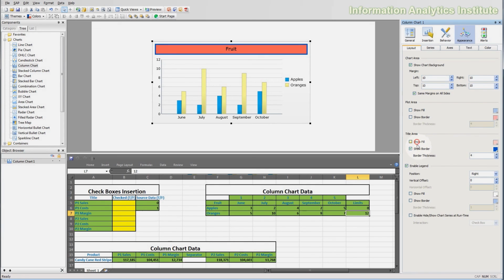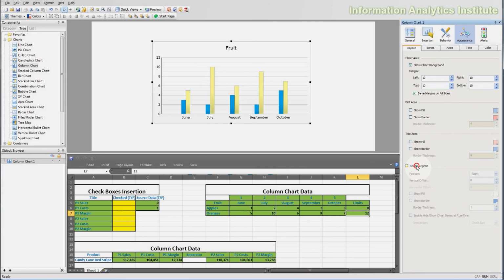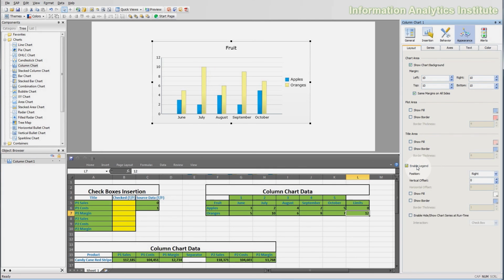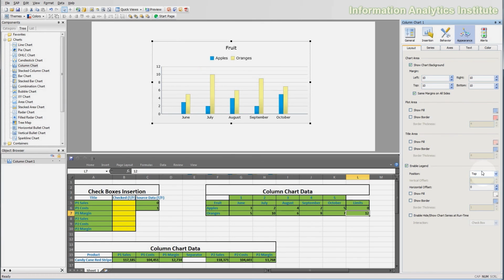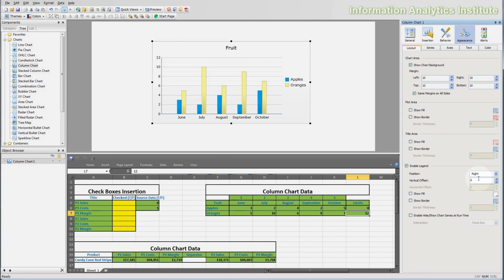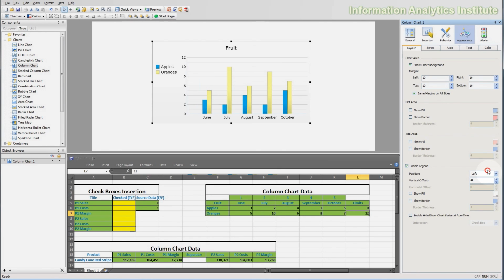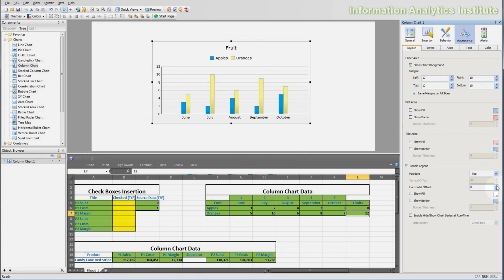Last thing here is enable legend. This controls whether the legend is displayed or not. You can choose the position of it, so you can place it on top like so, or to the right, to whichever place you want it to be. You have the offset, so you can move it off center if you want, vertically, and if I place it on top, you can move it horizontally if you want.